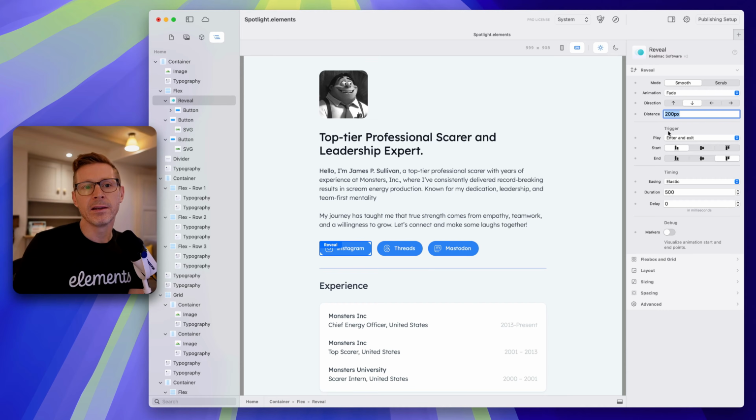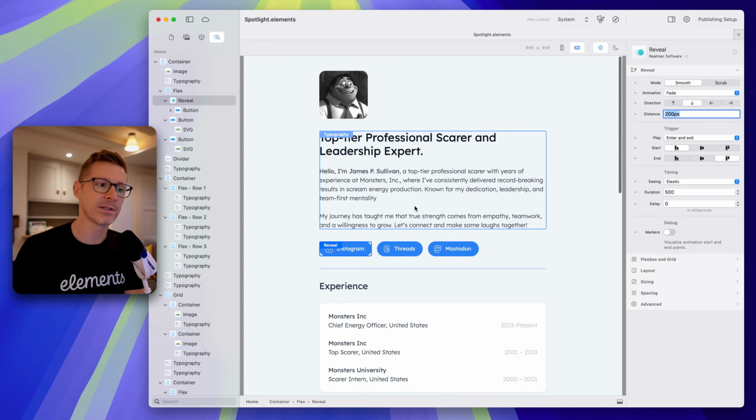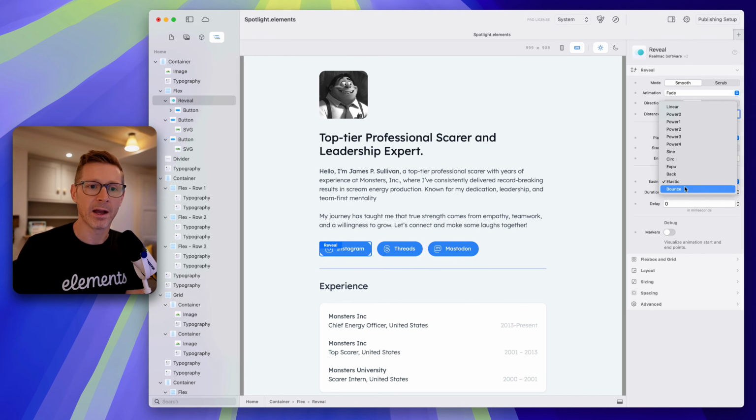And then these trigger animations are for when we want the animation to trigger. So when we want it to play and how many times we want it to play. And I'll go over those in a bit. But let's just tweak these buttons so we get them looking how we want.